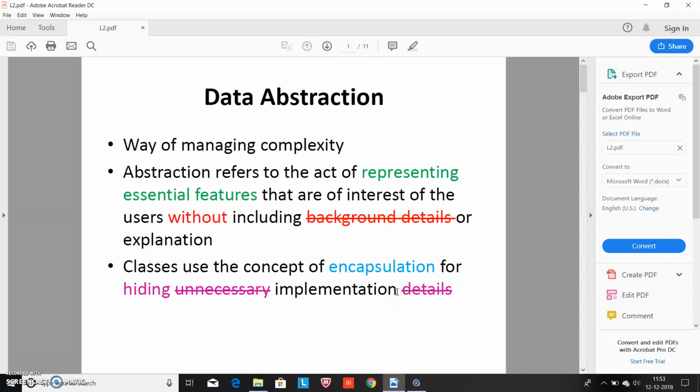Continuing from the previous session, let's brush up on this concept of data abstraction. Abstraction itself means that you are trying to hide some background details and highlight only the essential details. So you are going to present only the important details about the object, hiding away all the unnecessary background details and the implementation details of that particular method or function.